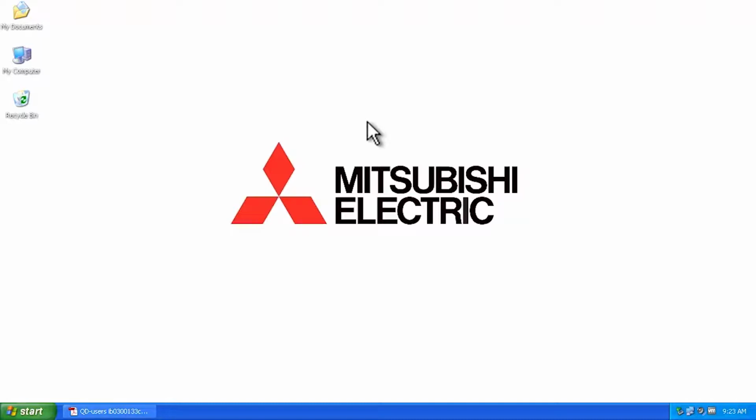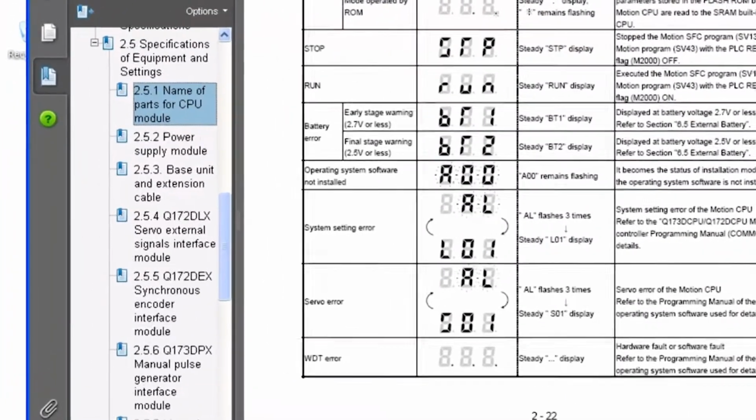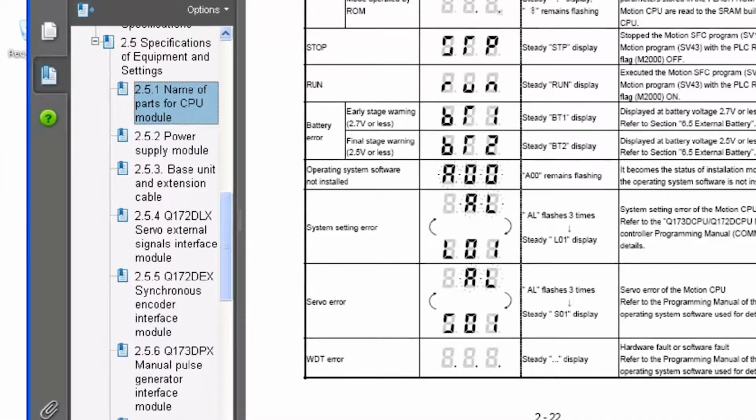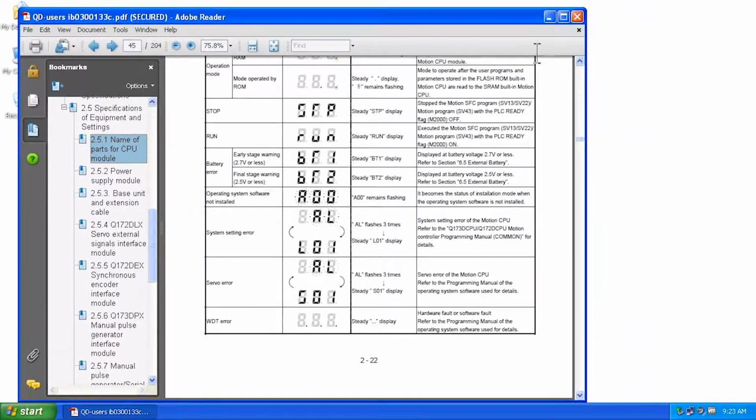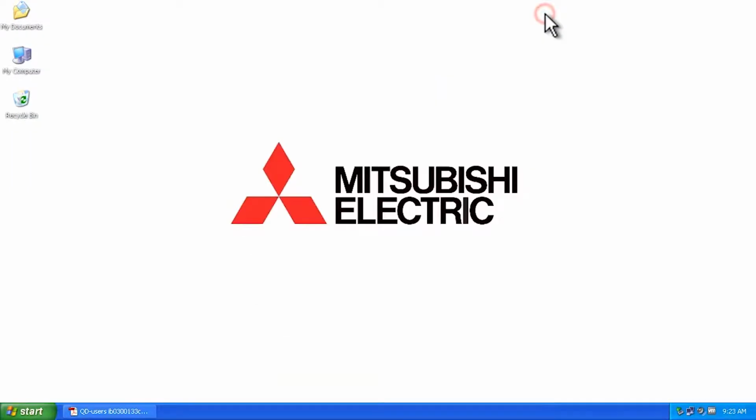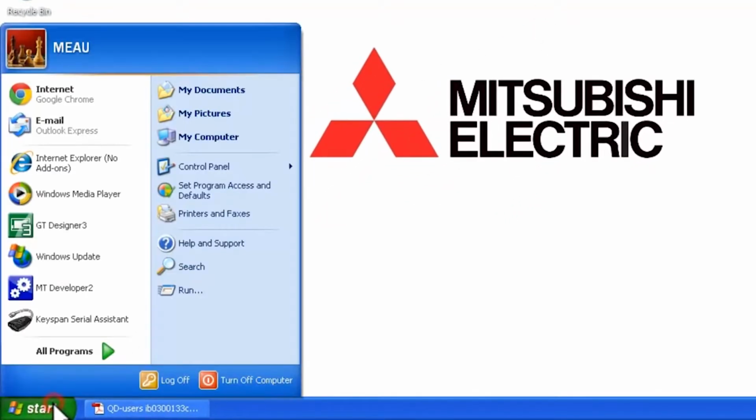Today we're going to talk about how to clear a system setting error on a Mitsubishi motion controller. The first thing you're going to see on the LED display after installing a motion OS is the AL-L01 error. This essentially means you're missing some key system settings that need to be established within the software. So in order to clear that error, let's dive into the motion software.